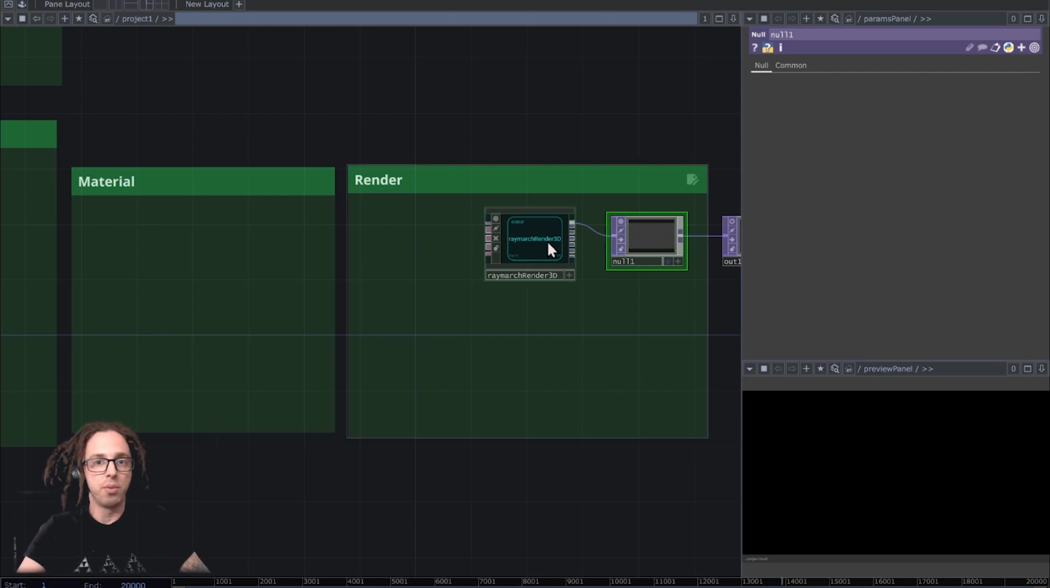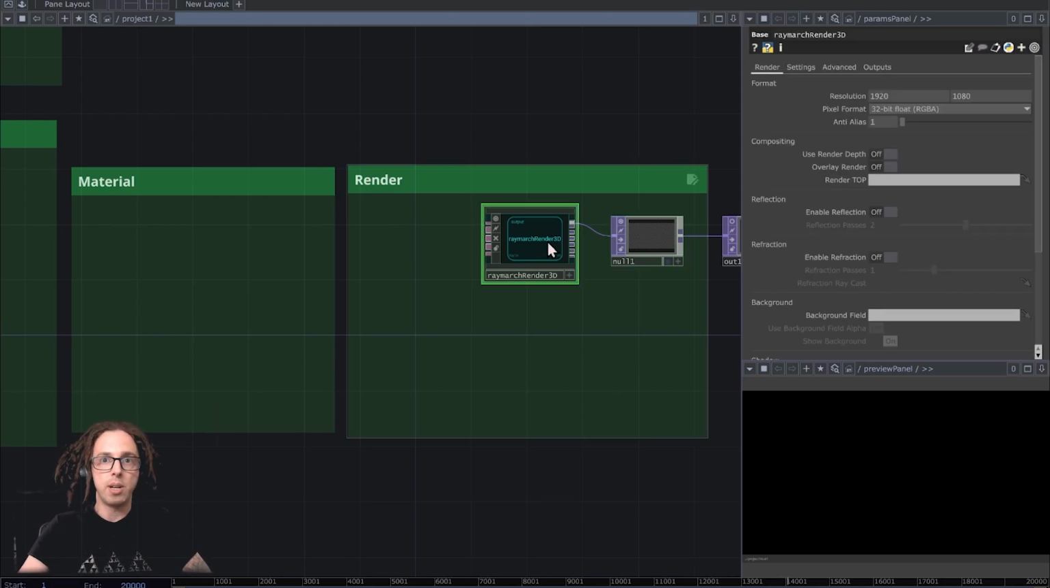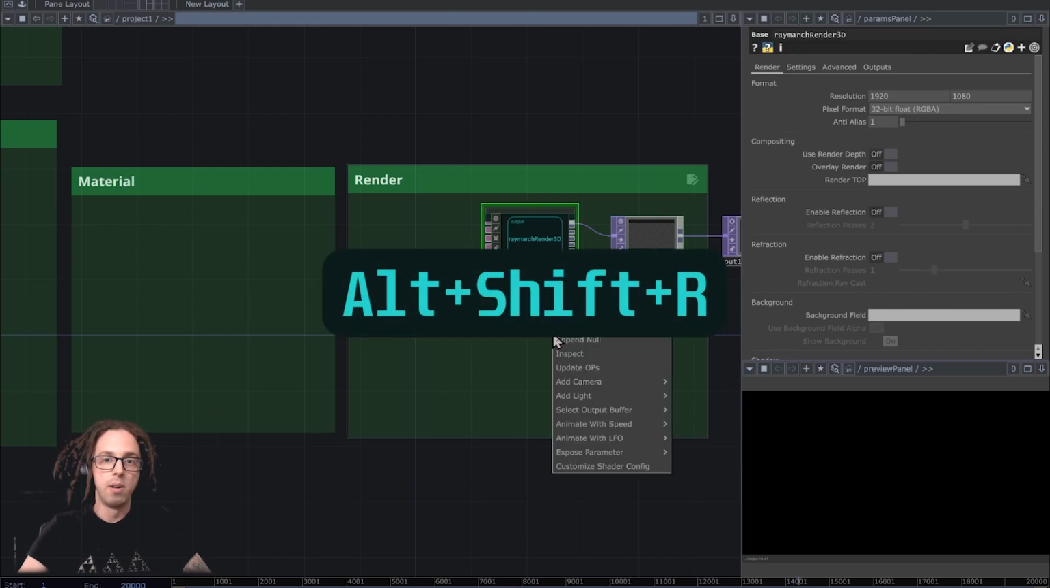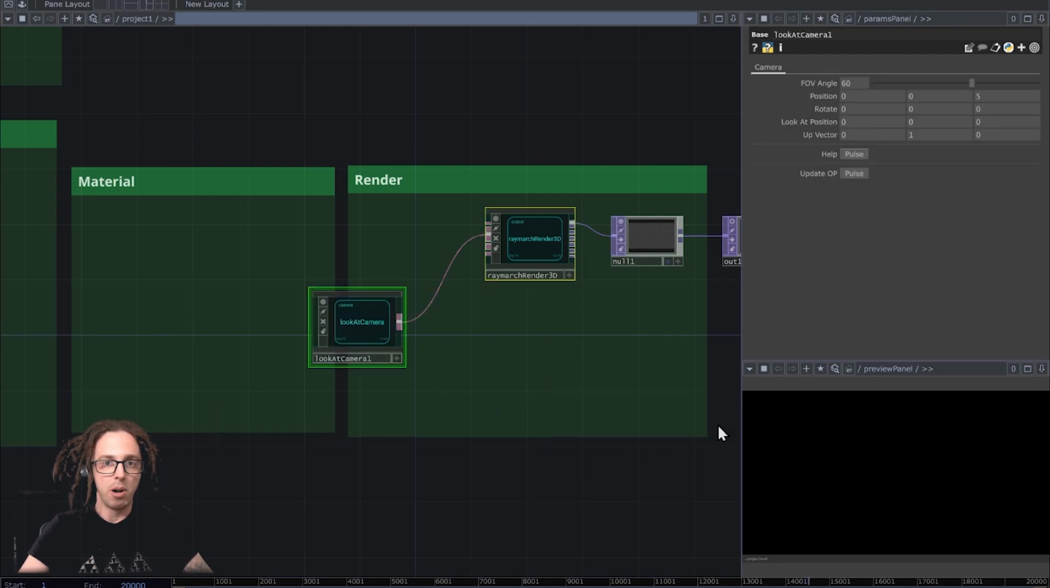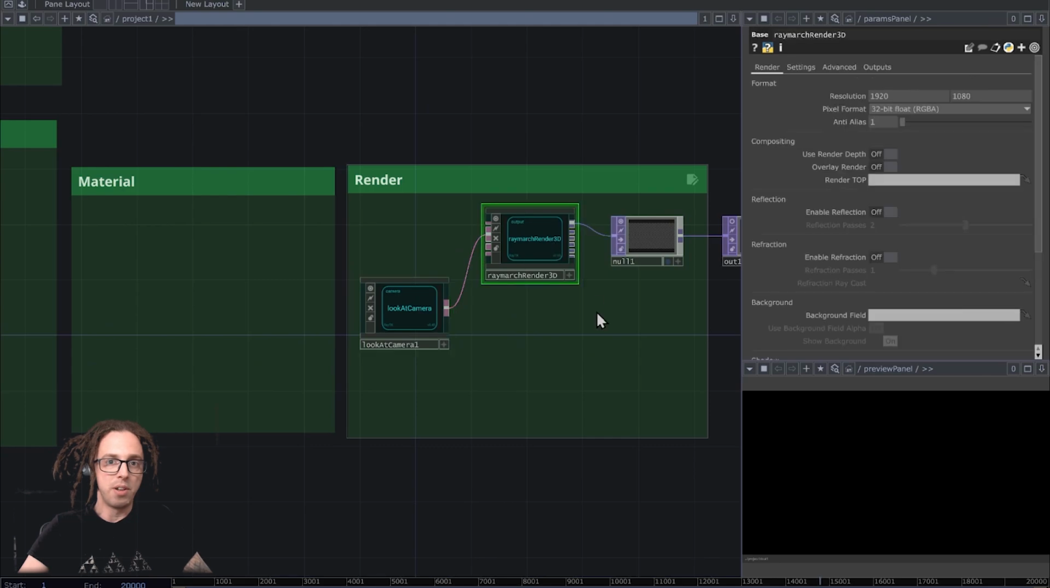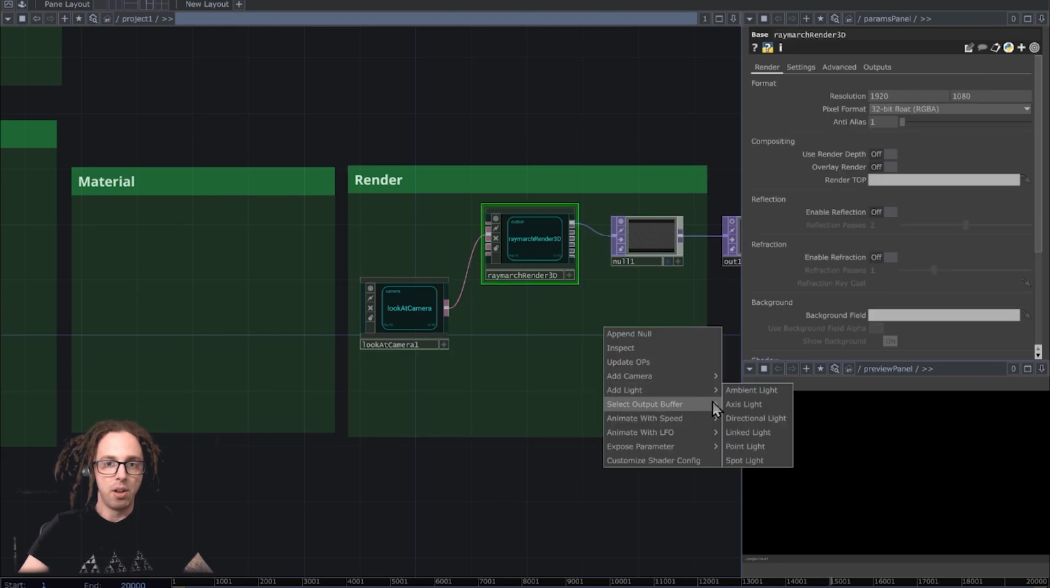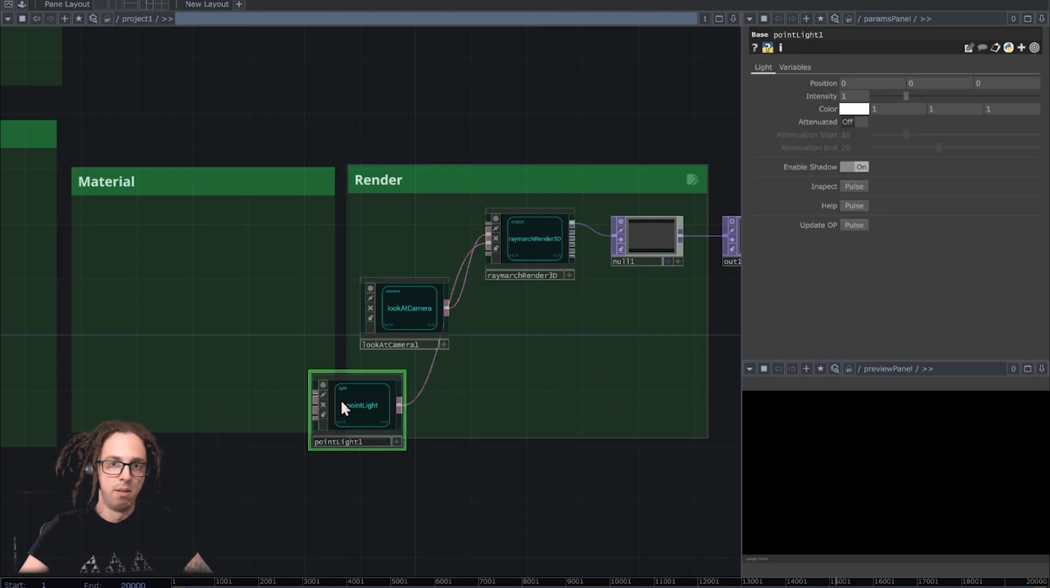Let's go back over to select the renderer. And then we're going to open RayTK's Editor Tools menu with Alt-Shift-R. And under Add Camera, choose Look At Camera. And then we're going to do something similar. Go back to the renderer, select that, Alt-Shift-R. And then under Add Light, choose Point Light.